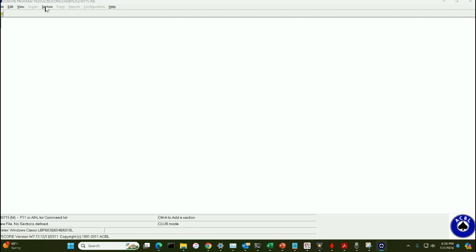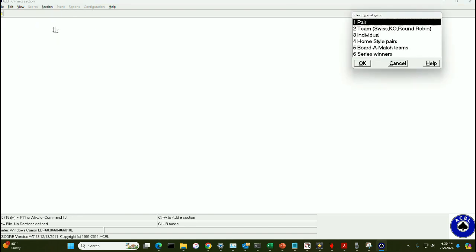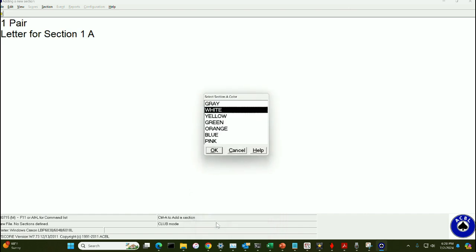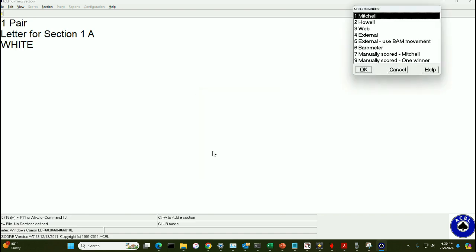Now within the game, we have to set up the actual section we're playing. So we do add section. And it'll ask us a bunch of questions. Most of these defaults are going to be perfect. So yes, it is a pairs game. We'll assign it section A, which is what Joan likes to do on Monday mornings. There's a color that doesn't make any difference. We'll just do whatever it wants. And then again, defaults for OK.